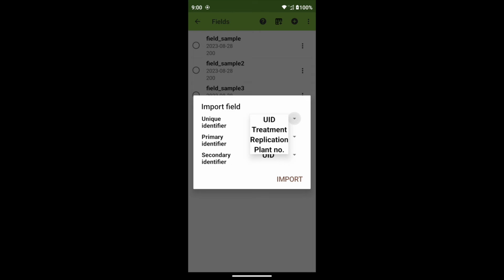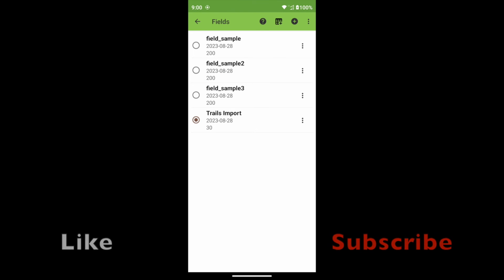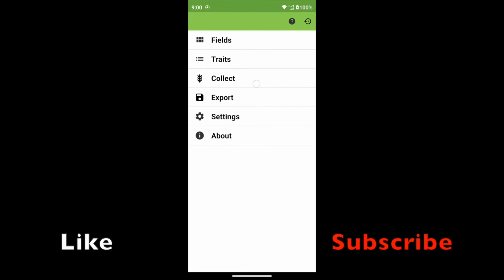Next, this small interface appears on the mobile. From here we need to select our unique ID. So here the unique identifier is UID only, and later we need to select primary and secondary identifier, which will appear in between the black arrows. Here I select treatment and plan number as my primary and secondary identifier. Later tap on import. After the successful import, go back and click on collect.